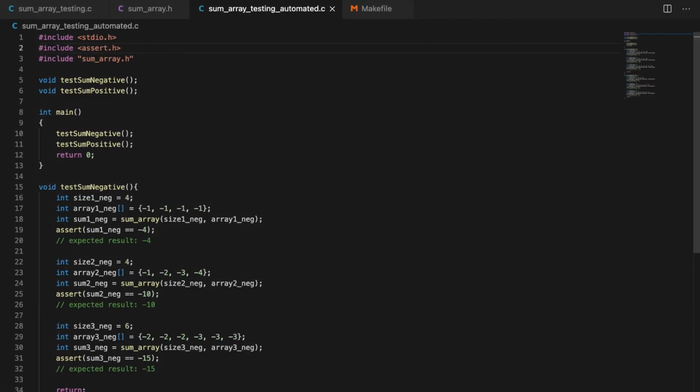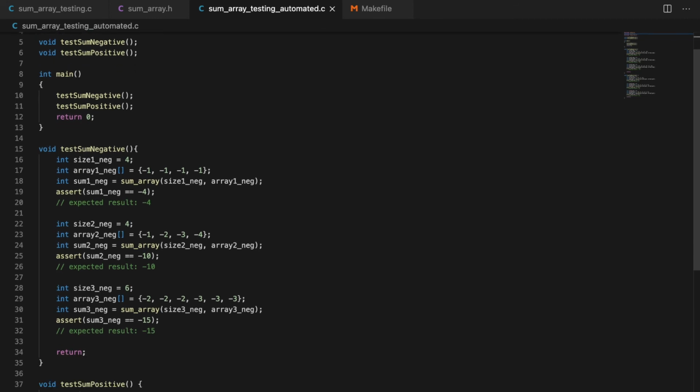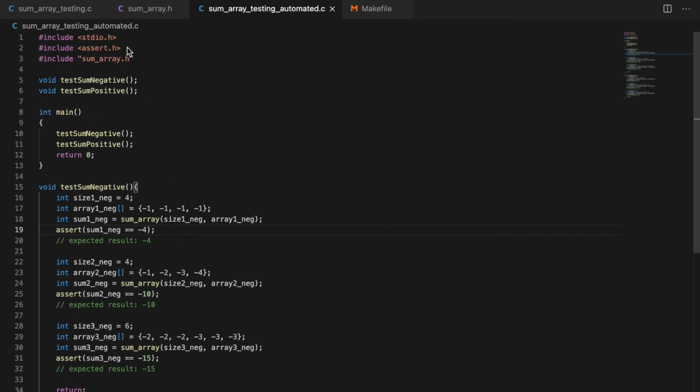All right, I've gone ahead and duplicated my SumArrayTesting.c file into a new file called SumArrayTestingAutomated.c and changed my testSumNegative and testSumPositive functions to execute an assert function call rather than simply printing the output. This way, we can simply pass the assert function a statement we wish to be true. So here, for example, I'm expecting the result of my SumArray function call to be -4, and then it will raise an assertion error in case that's not true. So now I'll go ahead and update my Makefile accordingly with this new file name, and then I'll make and run it again. Now one thing to note before you go ahead and use the assert function is you just have to include the assert.h header file at the top of your code so that it knows where to look for the assertion function.